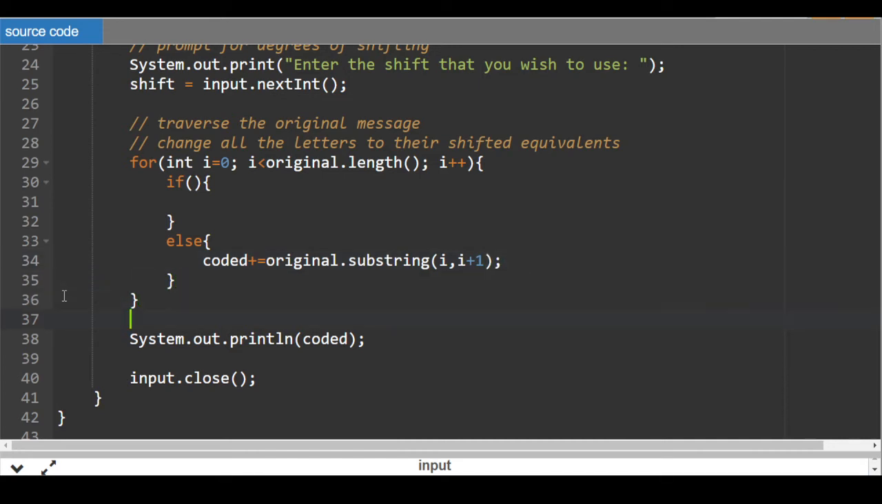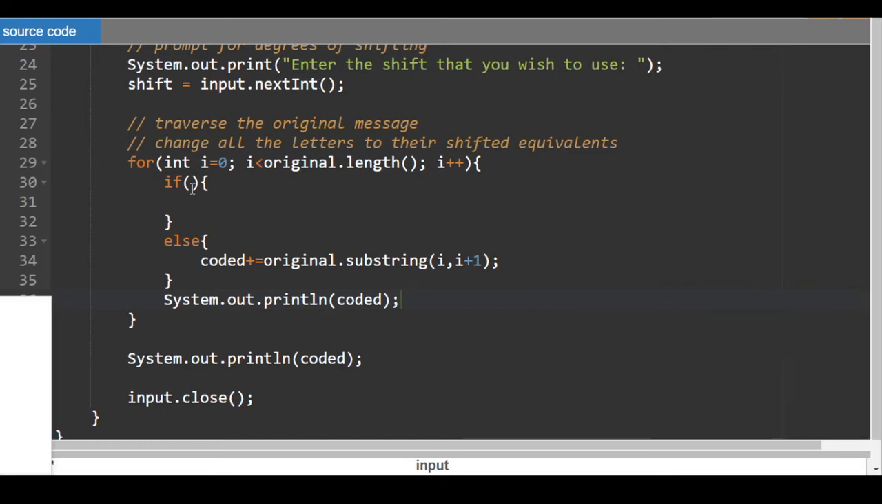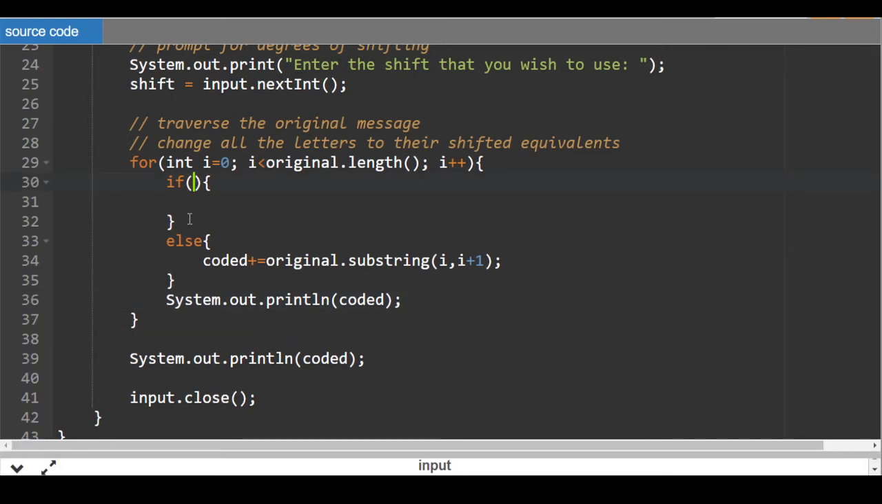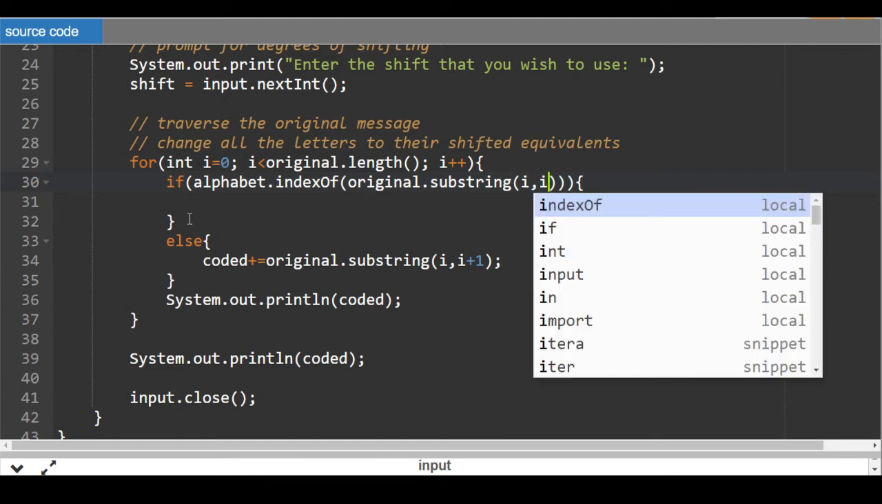Okay, and just for the purpose of testing this, let's print out our partially created coded message at every step. So we're going to start with identifying if it was a letter in the alphabet. So we're going to check to see if alphabet.indexOf the letter, original.substring(i, i+1).